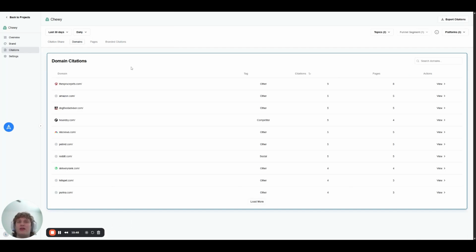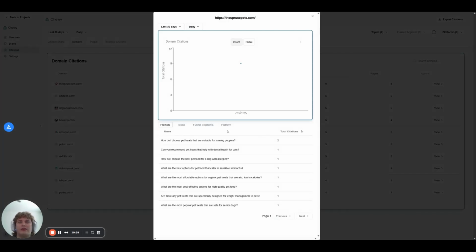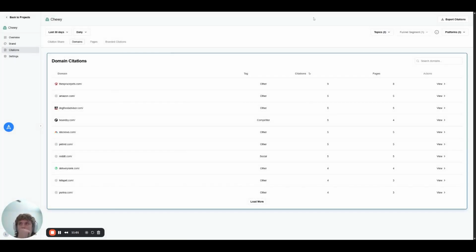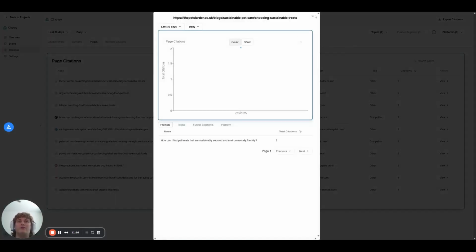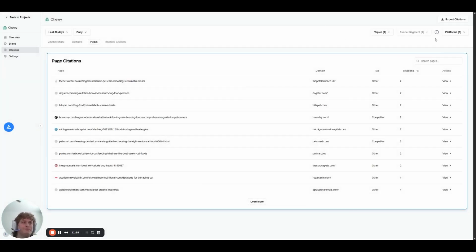Next, we have the Domains tab, which is just a table view, once again, of all of the domains that were used in citations. You can see all of the information from that expanded tab and also click in to view them. We have the same thing for unique pages. This is where you can look at the most frequently cited unique pages, and also whether their domain is tagged, etc. You can click in once again to the page specific citations.